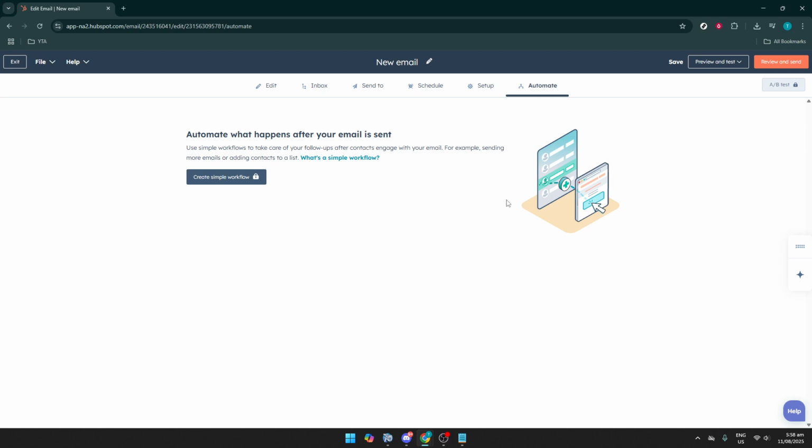And there you have it. By following these simple steps, you can effectively incorporate smart content into your HubSpot emails, enhancing your marketing efforts and connecting with your audience in a more meaningful way. Remember, the key to successful email marketing lies in personalization and relevance. Smart content is a great tool that helps achieve just that.